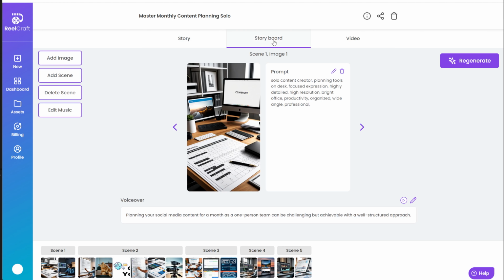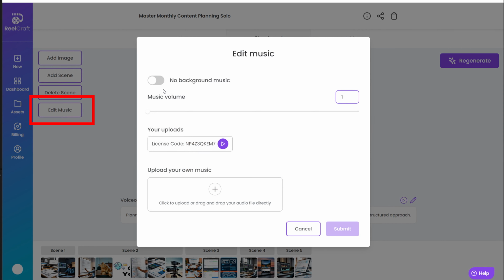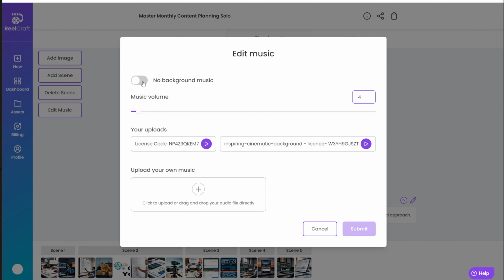Go to the storyboard tab after you enter the video. Here you have an edit music button. Click on it. You have the option to click on no background music or keep the background music. Then you have the mixer for the music. Just adjust the volume so it won't be too loud, making it easier to hear the script text.